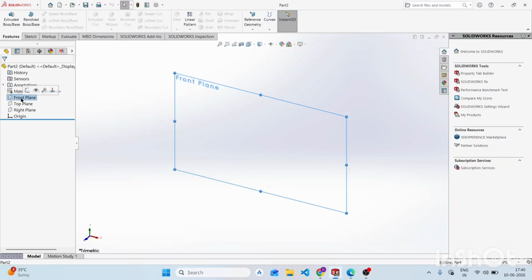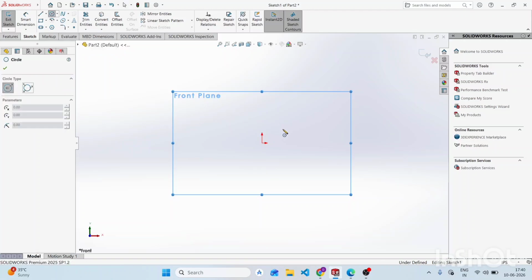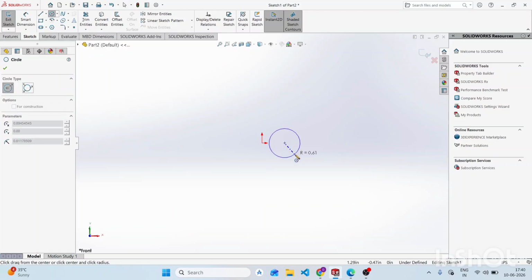Select the Circle tool and draw a circle starting from the origin. This circle will define the mean diameter of our spring. Once you have set your desired dimension for the diameter, go ahead and exit the sketch.